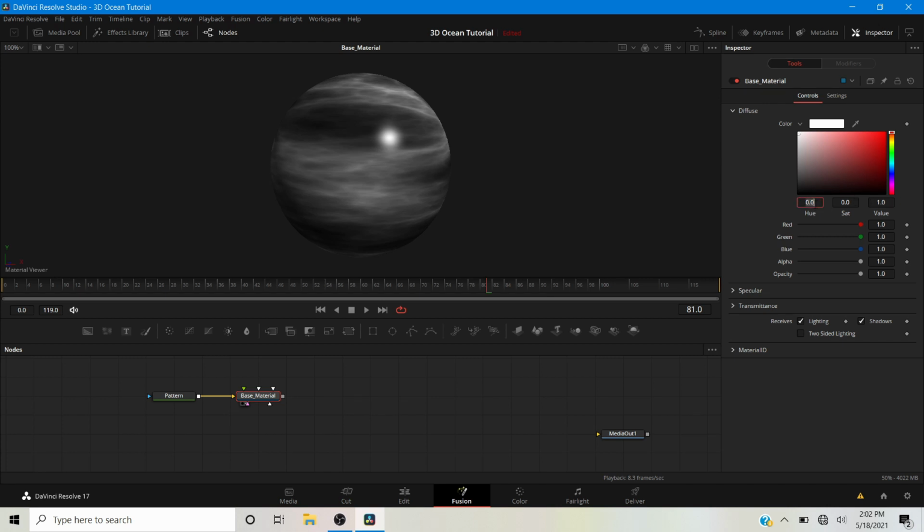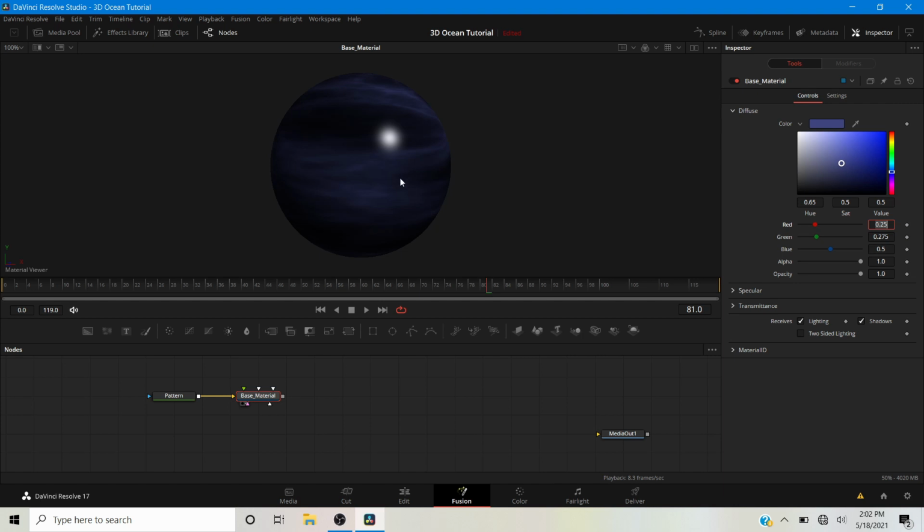So for the hue, I want to be somewhere around 0.65. For saturation, I want to be somewhere around 0.5. And for value, also 0.5. So now we have this dark looking material. It looks a little bit closer to water, but we're still far away from our final result.